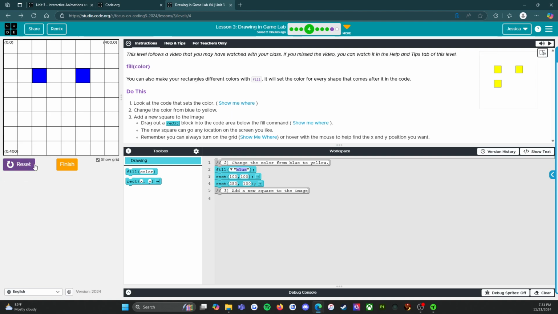All right, so the way that we're going to do that is we're going to come to line 2 where it says fill blue, and we're going to change the color blue to the color yellow. All right, so that's the first step where it says change the color from blue to yellow. So let's see if I did that correctly. We're going to run it. That looks like yellow to me. All right, so we have rectangle 1 at 100, 100. We have rectangle 2 at 250, 100.